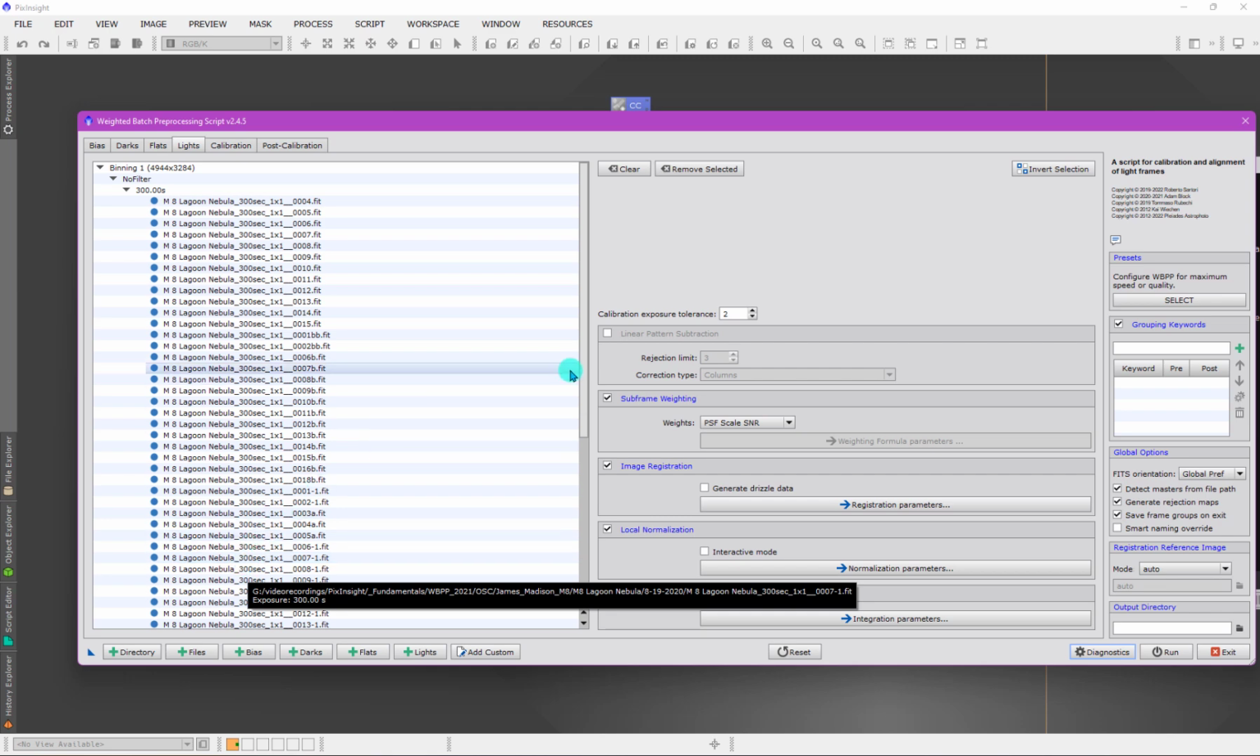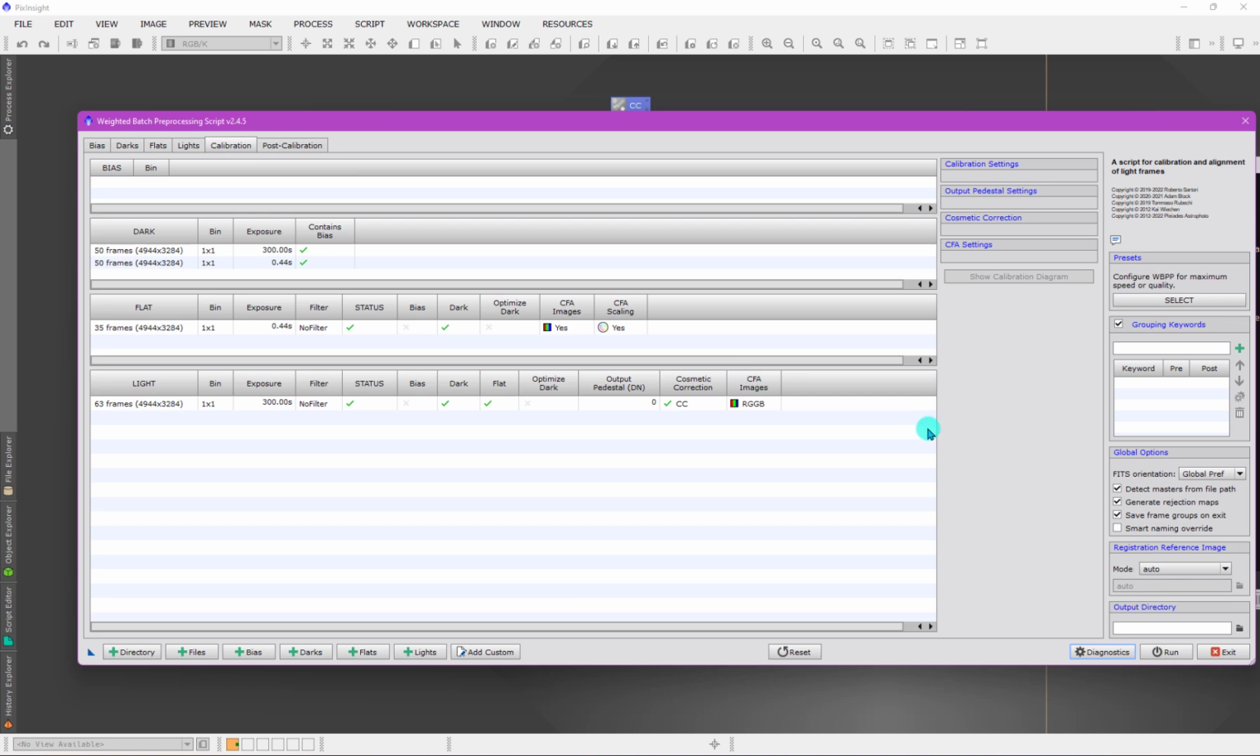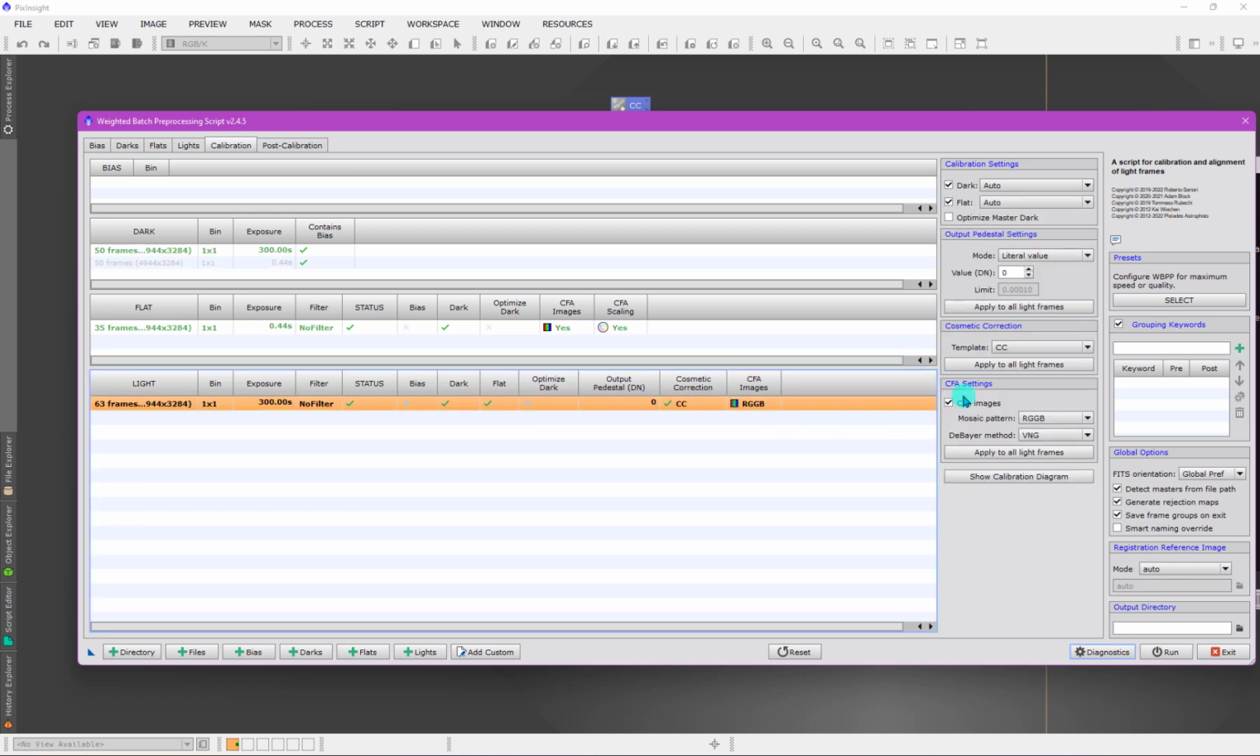There will be a problem if I didn't have this in place here, which is the cosmetic correction. That could be a problem, and I have an entire video on that I would encourage you to check out if you have not seen it. Hot pixels can be the bane, especially of one-shot color camera CMOS type sensors. So consider that as well.